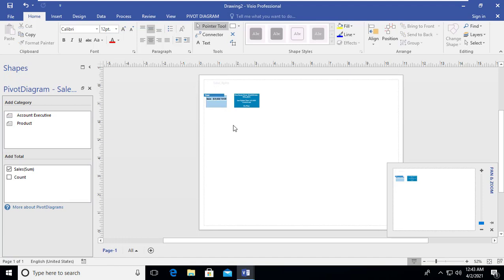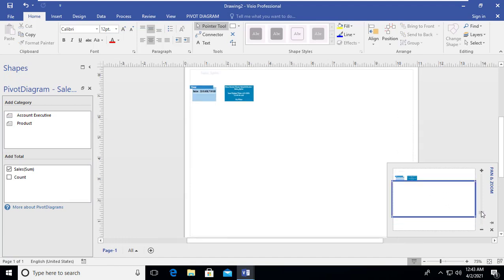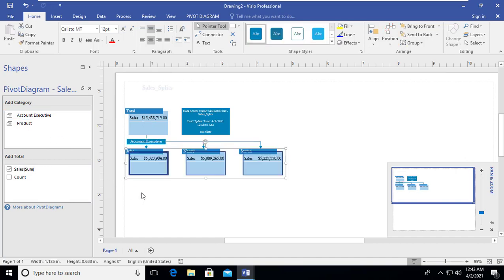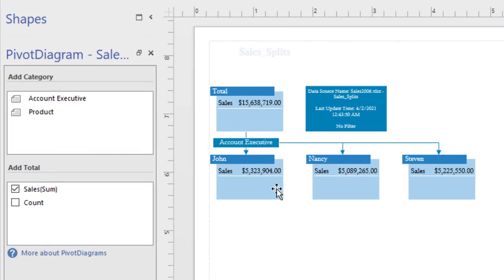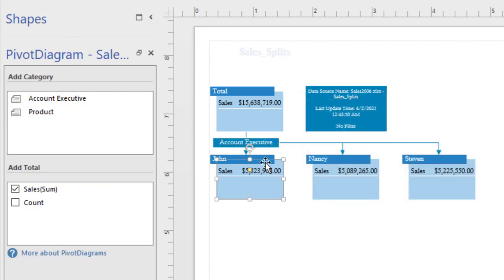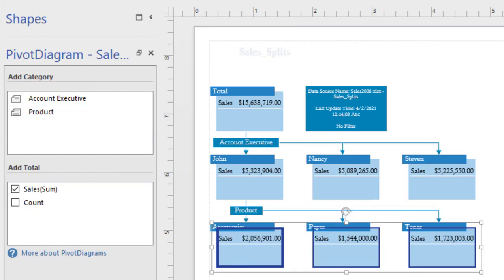Now what we have here is the total sales. I want to break the sales by the salesperson. So once I click on the salesperson, it breaks down. If I click on the break point, then click on product, now I have broken down the sales of John by product.